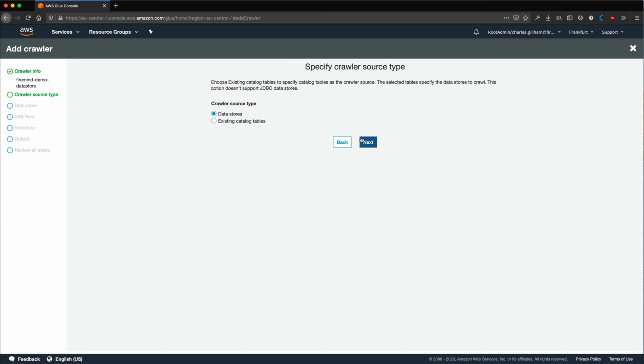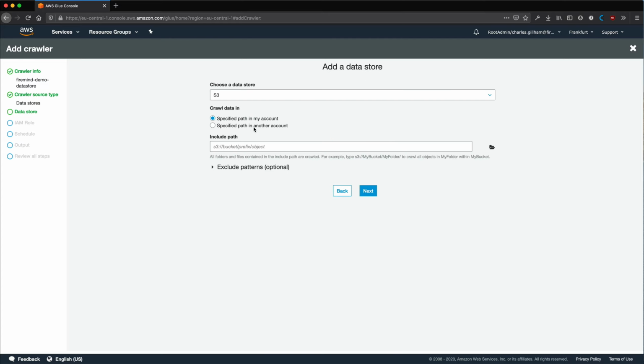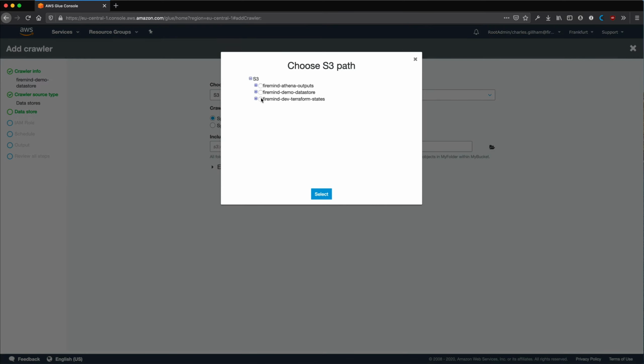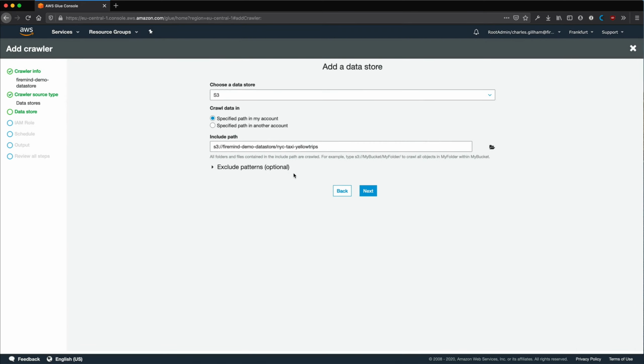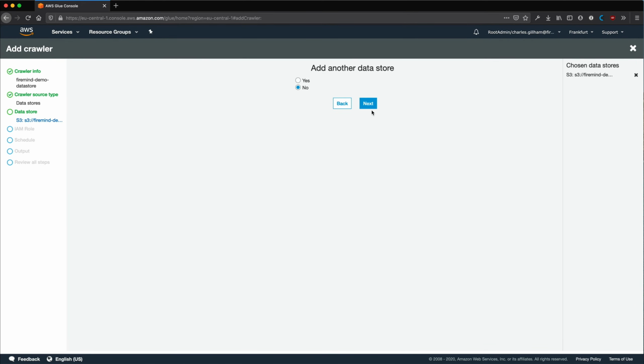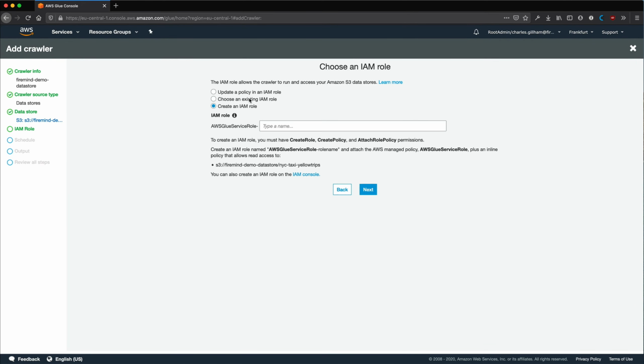Choose an existing data store and use a specified path in your account. From here, you need to select your folder containing your CSV file. You will likely need to create a new IAM role. This role will have reader access to S3.